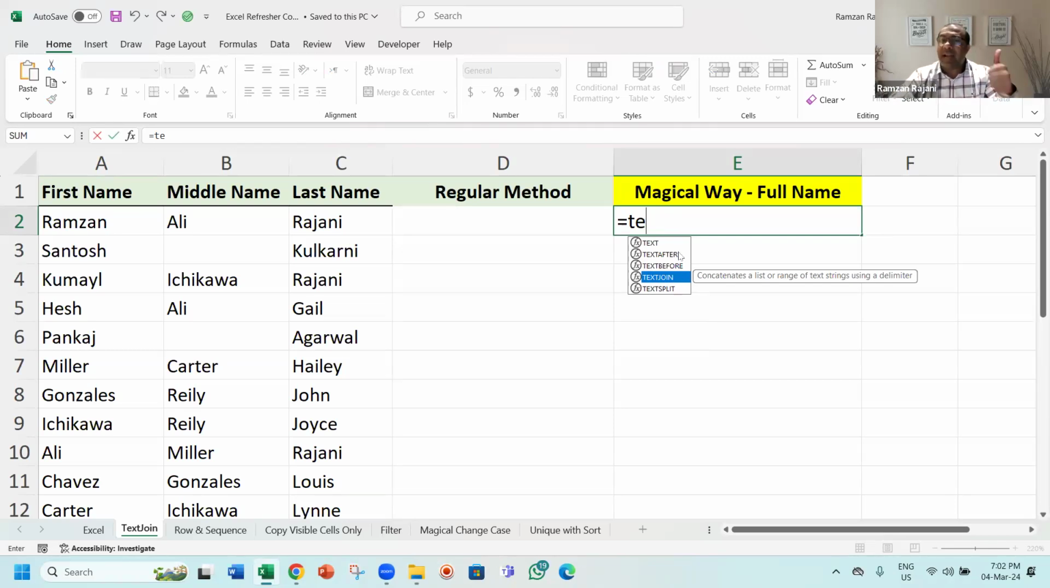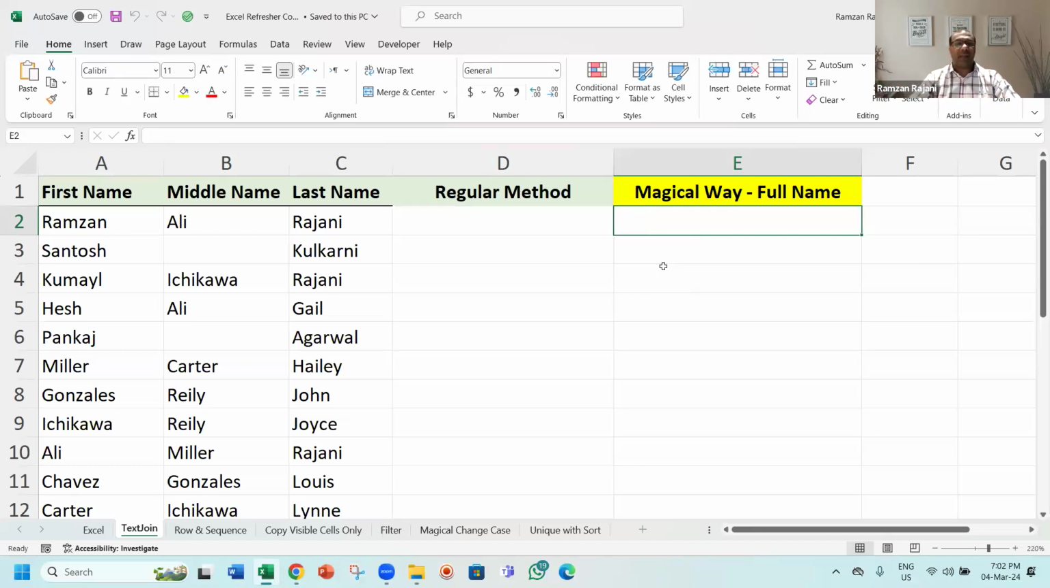In the same way, TEXTAFTER, TEXTBEFORE, TEXTSPLIT, all these are new formulas. The TEXT formula was there in the old version also, but TEXTAFTER and TEXTBEFORE are new. So you can check in your system if it is there or not. Let's get started very quickly.